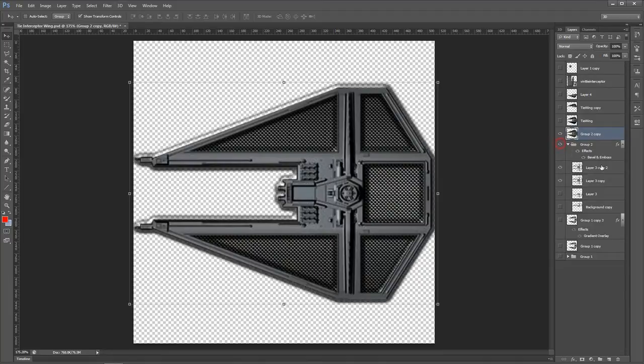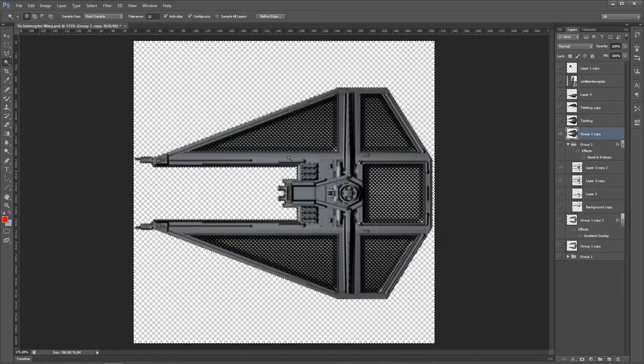First, turn one of these old layers back on. Go back to the magic tool. I'm going to click on the outside so it selects all that. Then we can turn all that off. Go back to our duplicate copy and hit delete. Gets rid of all that. Then you can hit Control D, which will deselect, by the way.